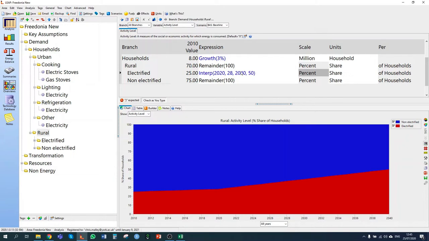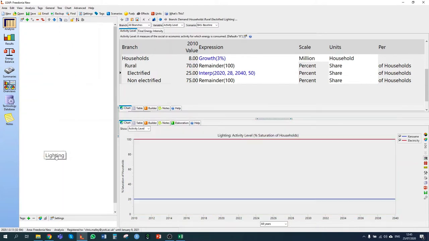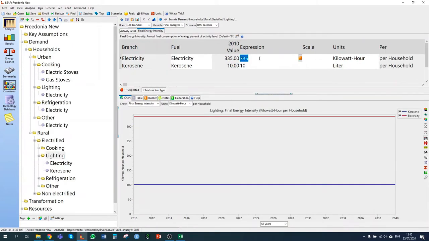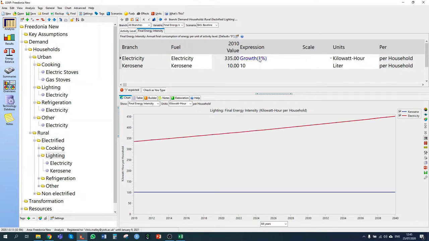As incomes increase in rural households, the energy intensity of electric lighting is also expected to increase by 1% per year. So I now have my electric lighting in rural areas, and it's going to grow at 1% per year. So using the growth function as before.